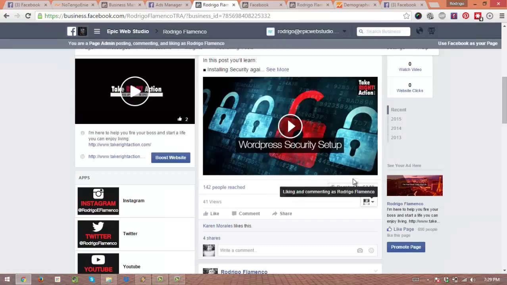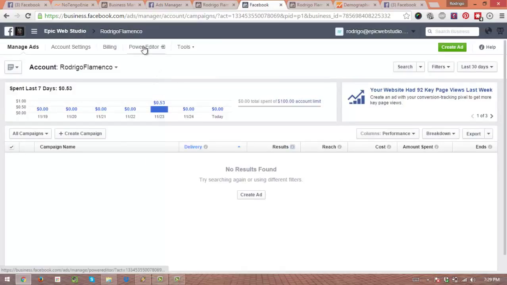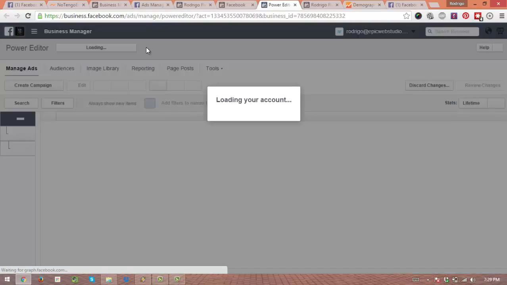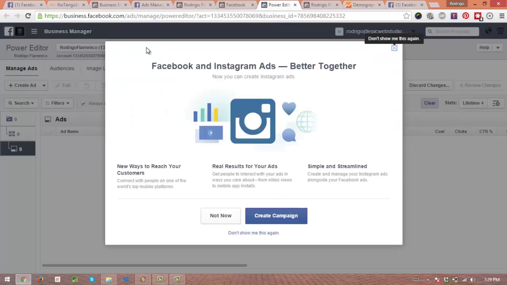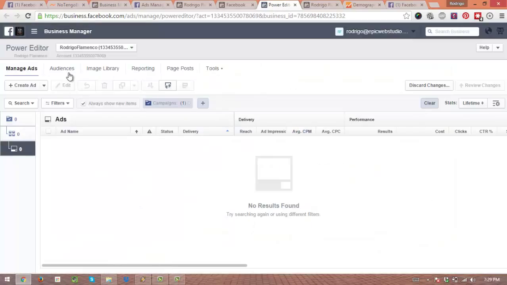Again, this is a good way, a simple way of doing things, but there is a more precise way, and this is by using the Power Editor. Now the Power Editor is not so simple. It's a little bit more complex, or well, a lot more complex. However, this thing will allow you a lot more precise campaigns.